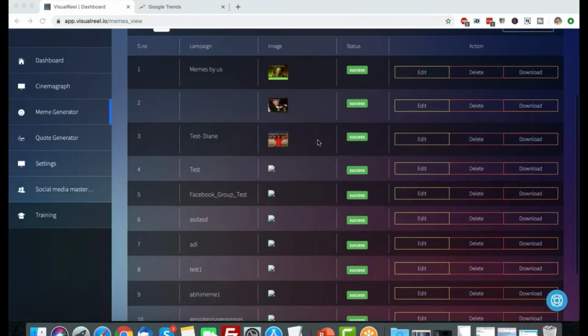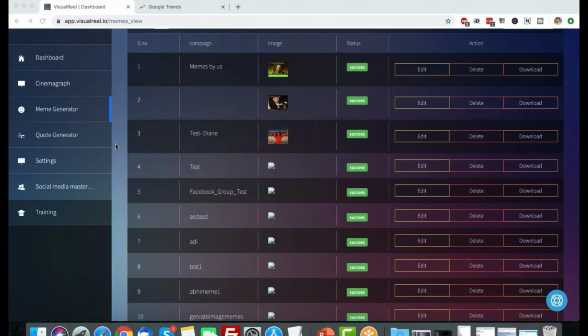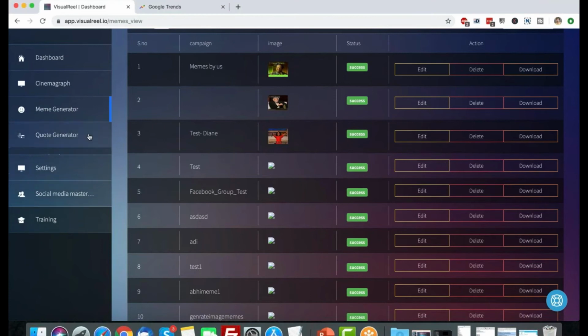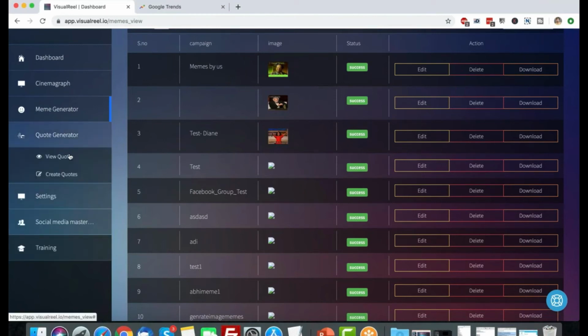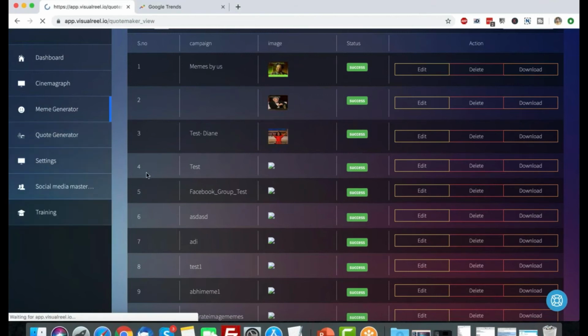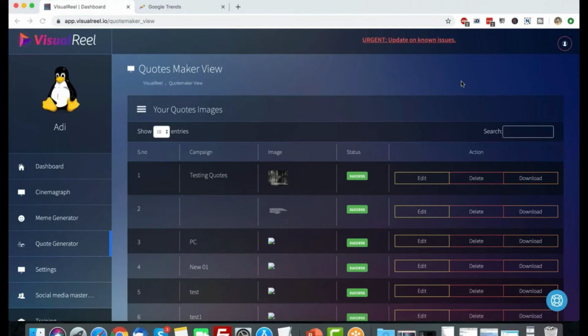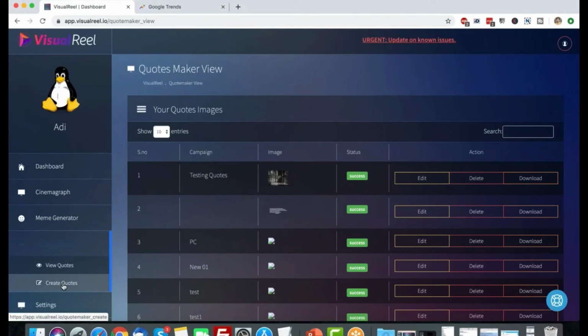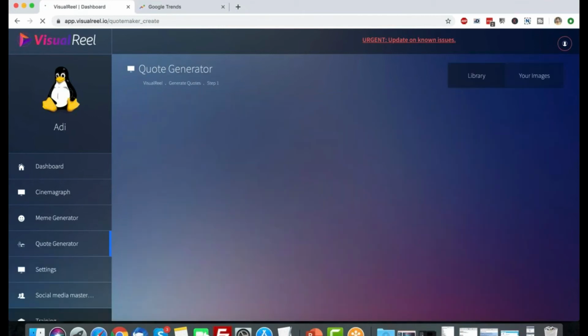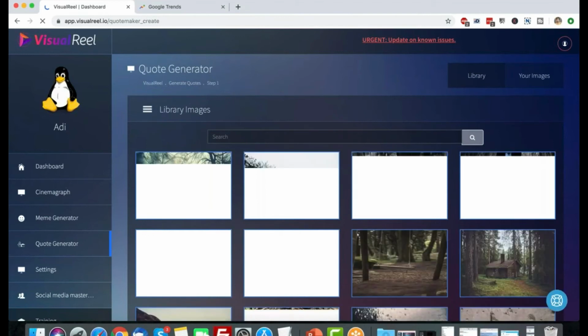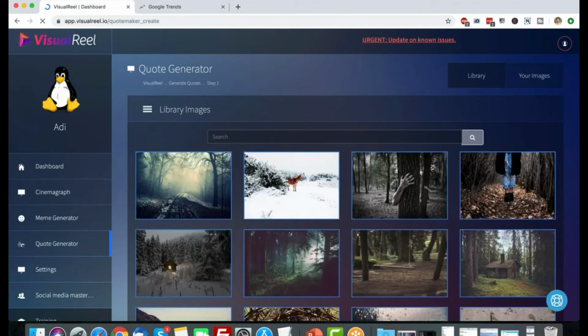So let's jump into code generator, and I'm going to show you how you can create code pictures, right? So again, same as always, you click on view code so you can see all the code images you have created. You can edit them, you can delete them, or you can download them. If you want to create one, you click on create code. Now code images are similar to memes, it's just that they are codes and have a different background, and they're usually not funny. They're more about codes and stuff.